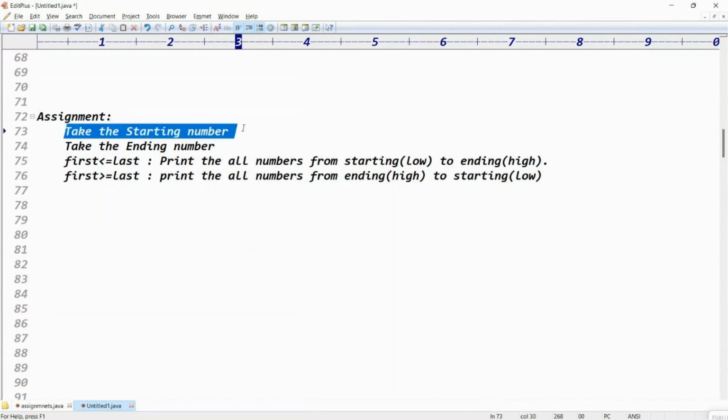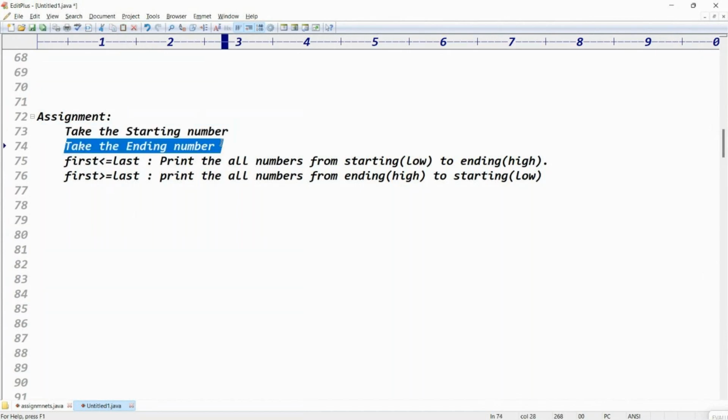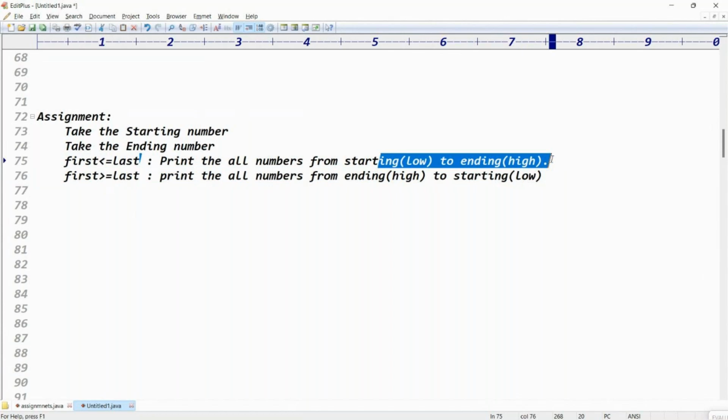Just check the assignment, guys. Take the starting number and take the ending number. If you enter the first number as a lower value and the last number as a higher value, that is, the first number is less than or equal to the last number, it is true. Print all the numbers from starting to ending, low to high, because the first number is a lower value.